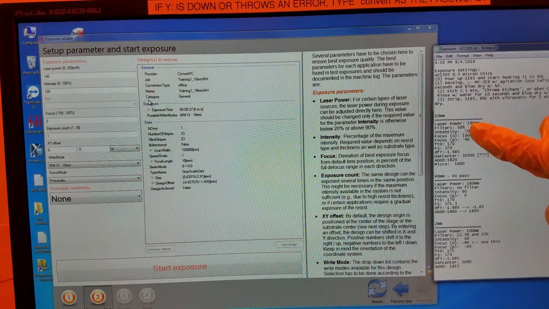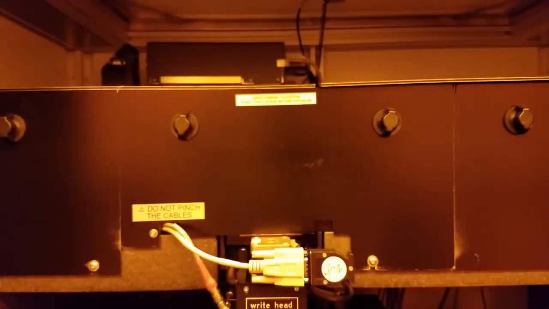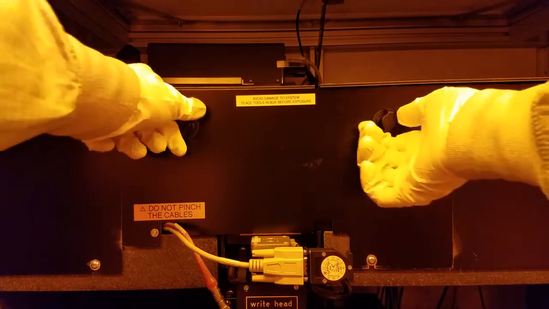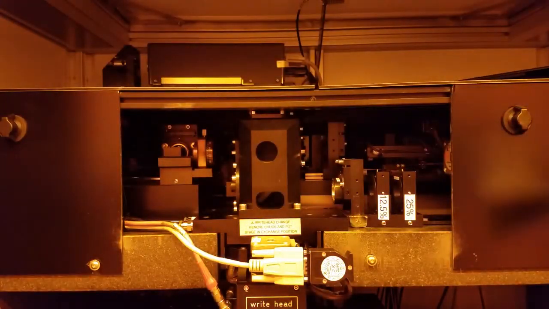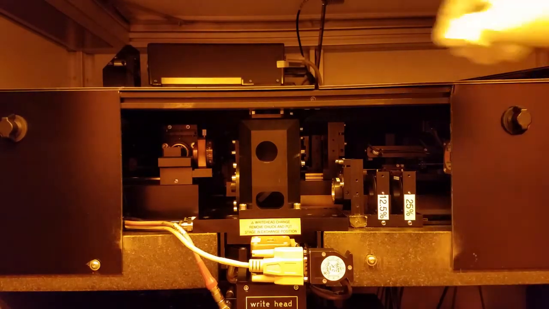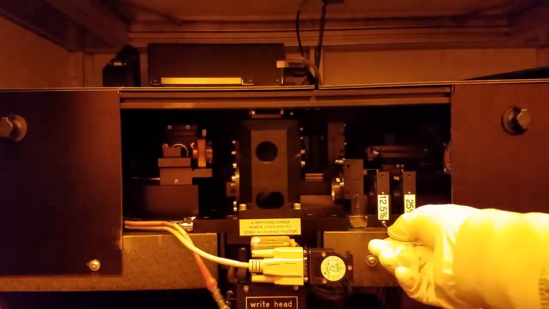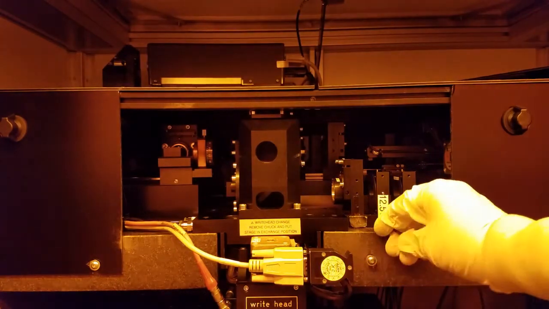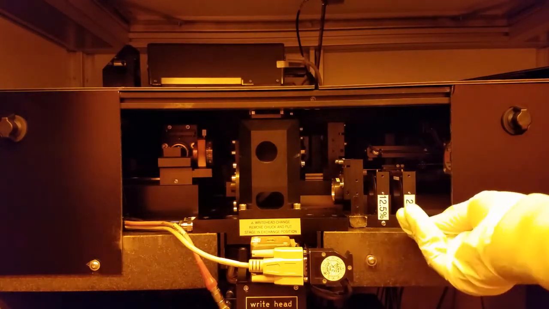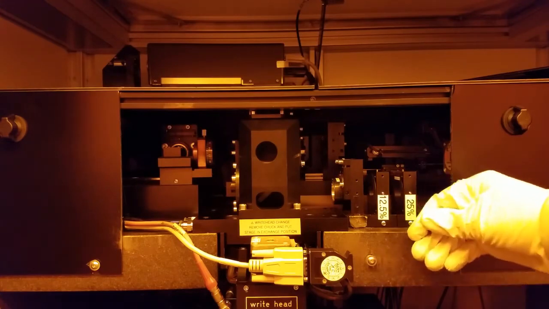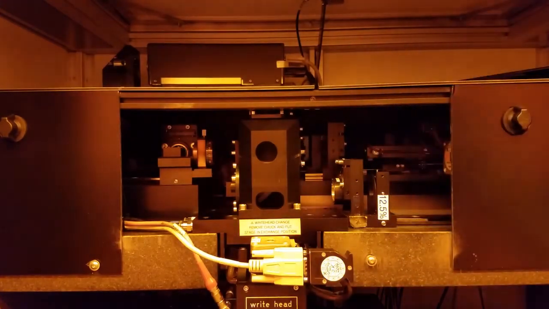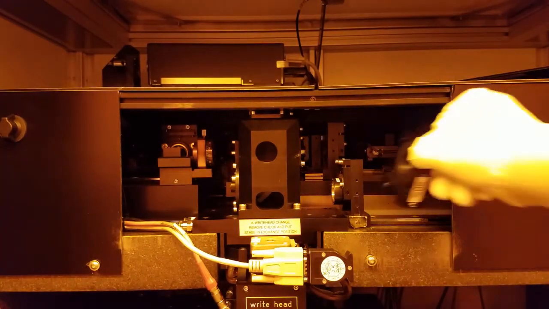Next is the filter physically on the tool. To change the filter, you'll need this hex wrench, which you can find in the toolbox next to the tool. Open this panel like so. Use the hex wrench to loosen the set screw, just enough to take the filter out. Take the filter out, put it down next to the stage, and put yours in.